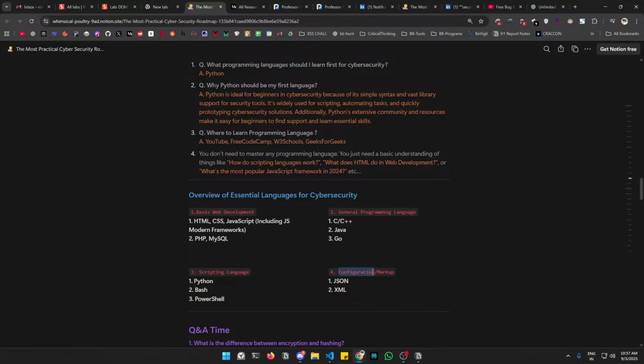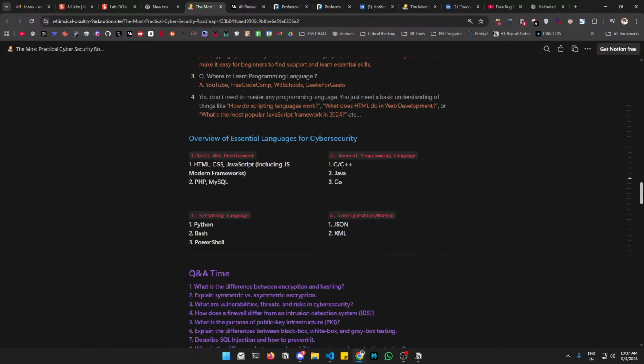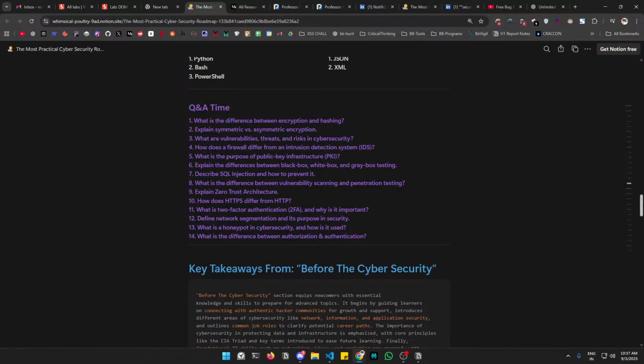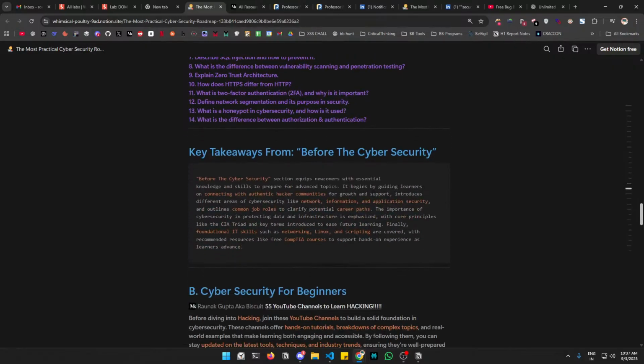Second is configuration and markup languages. Now these are not something you specially invest your time on, but you should have an understanding of how JSON works, the parameters and different data types in JSON, and how XML works. Because as I showed you earlier, in Burp Suite we have JSON data and XML data which pass through the server through APIs. So that's how it helps you out. There are some questions which you can always read and learn from.